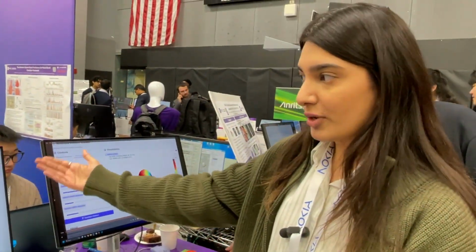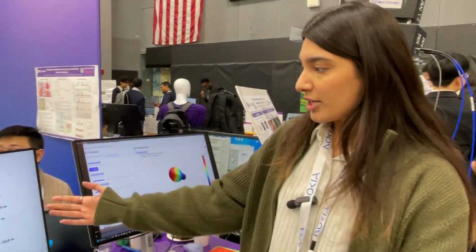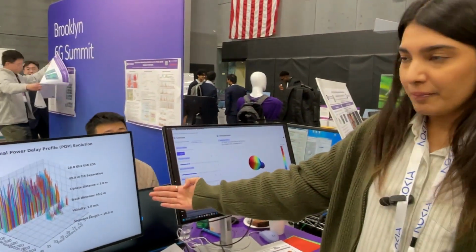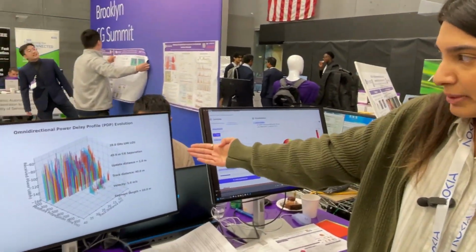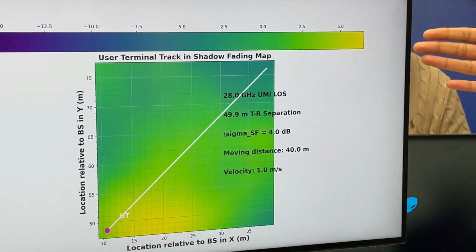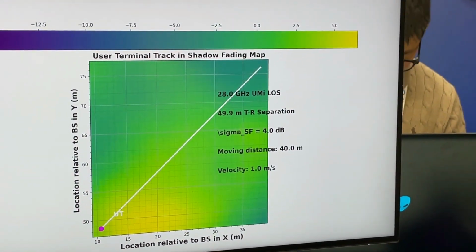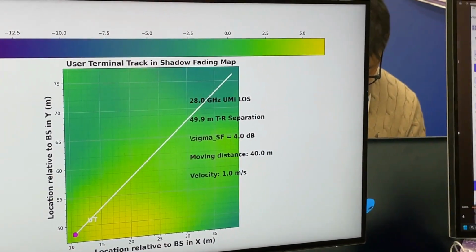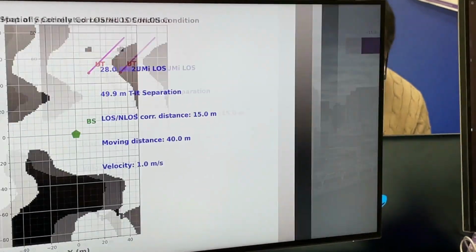So this is the directional power delay profile that we have on the screen here, which is helpful for us to examine the multipaths that we see. This is the omnidirectional PDP profiles at 28 gigahertz. This is the user track. So when the user moves, it does not change abruptly. It does like a smooth transition.